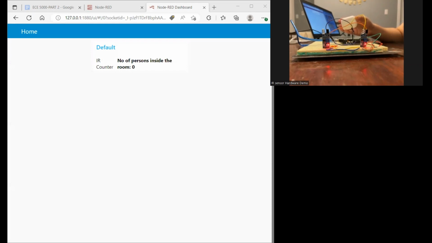As you can see, the sensors are working in real time because of the Node-RED dashboard. This was all for today's demonstration. Please have a look at the attached PDF for further clarification and specifications of this design.